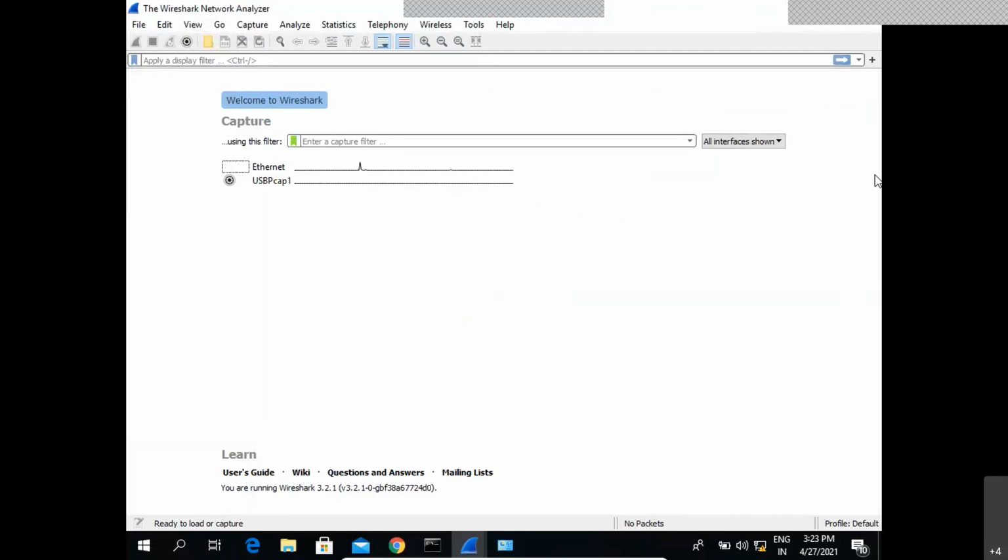now here we can see the main window on which Wireshark has been detected. There are two adapters shown on this window. The first one is the Ethernet and the second one is the USB PCAP. Earlier these features were not available in the tool, but based on the new techniques and new physical devices that we are using, more and more adapter support has been included in this tool.